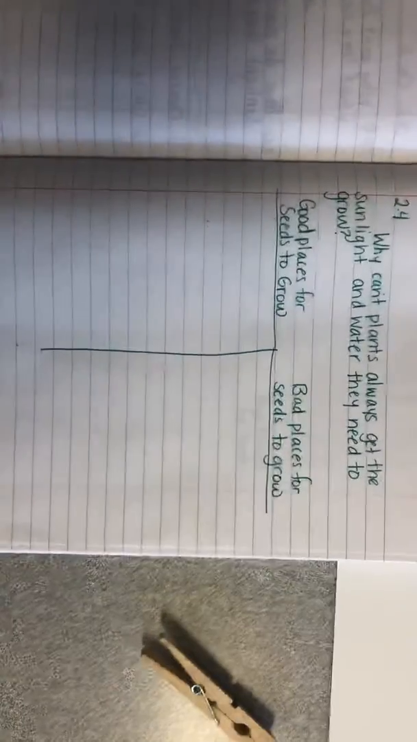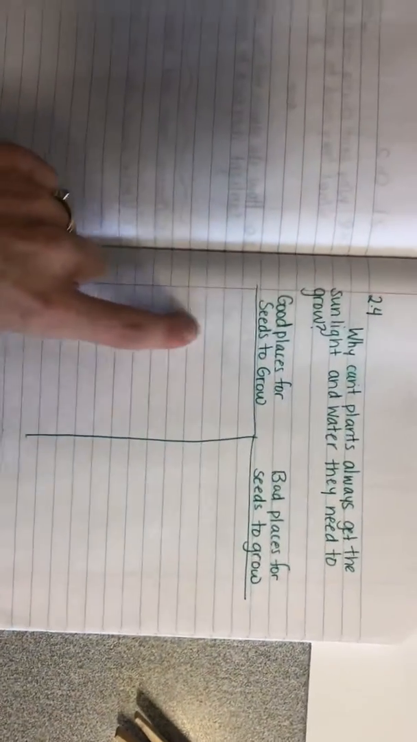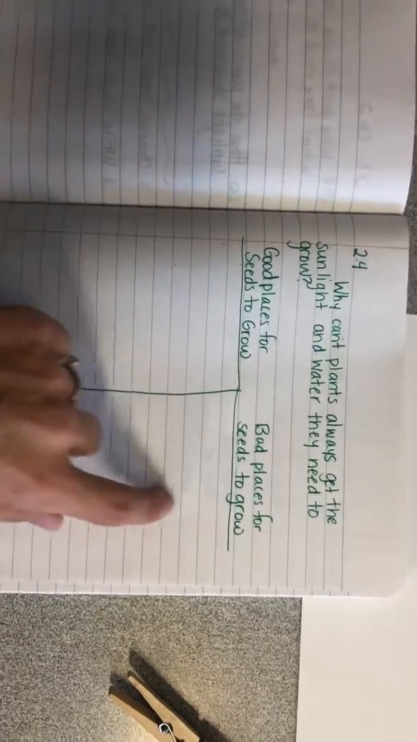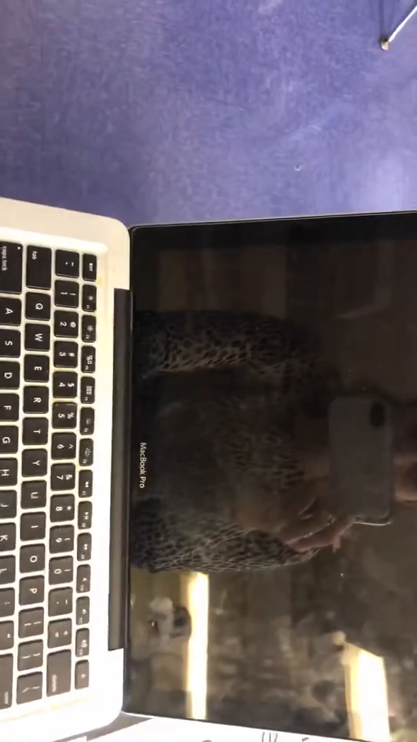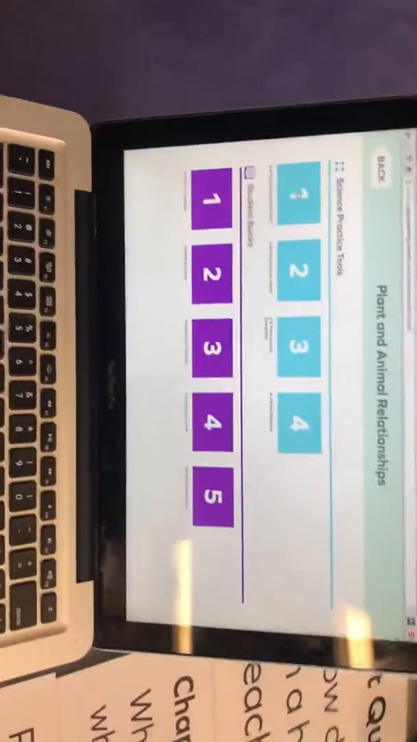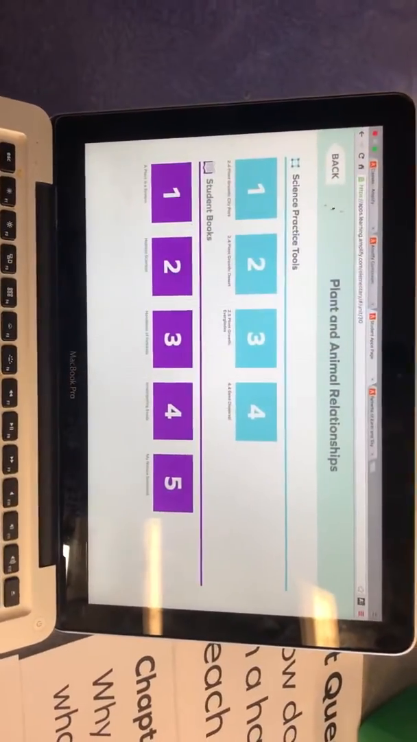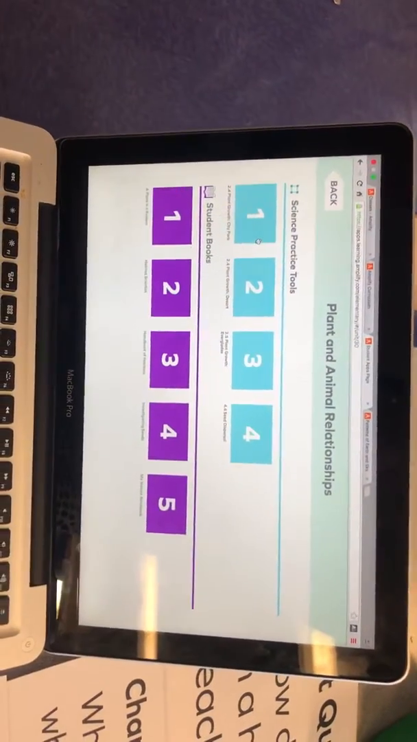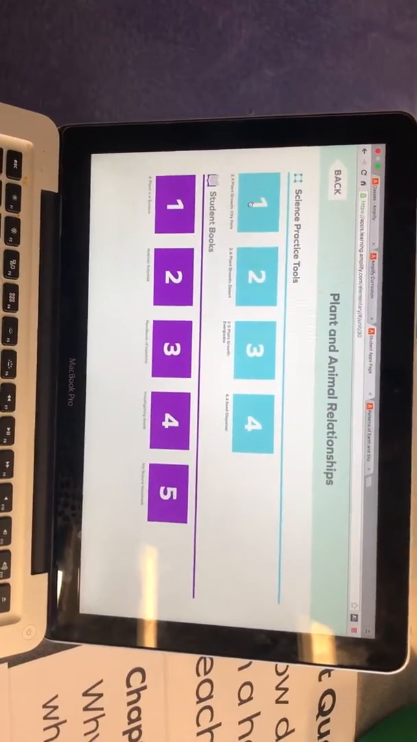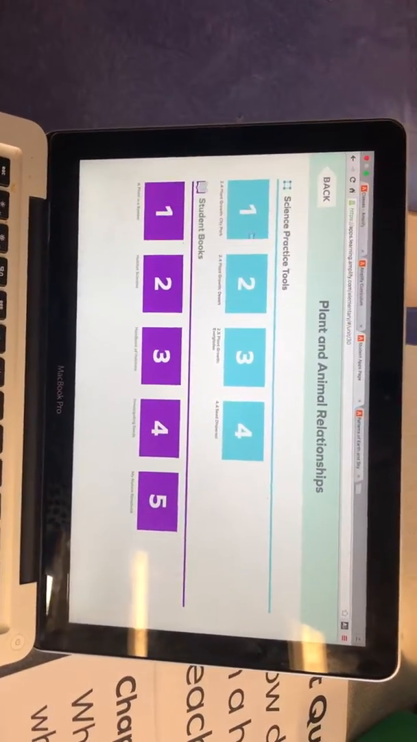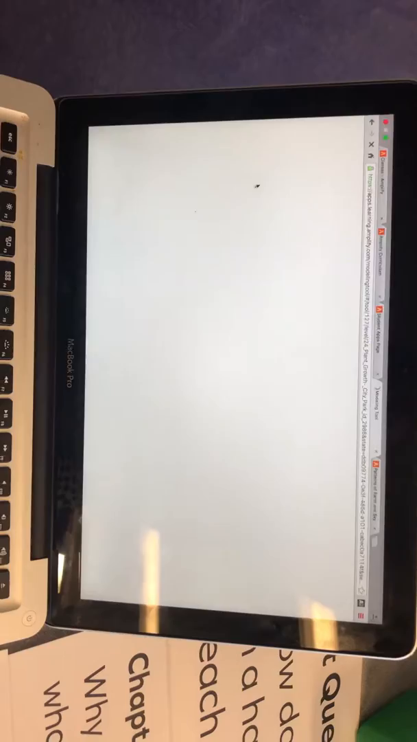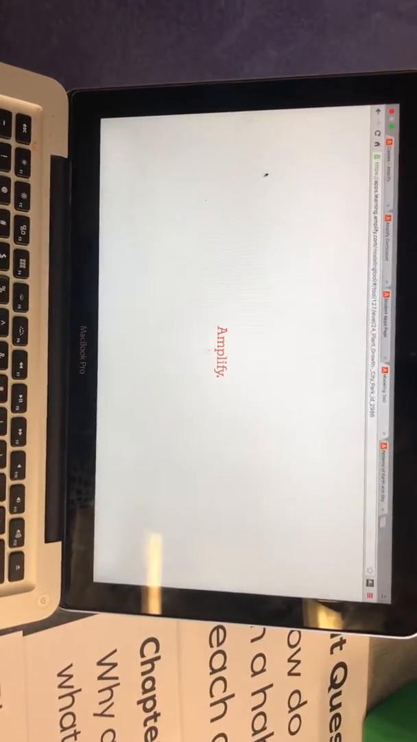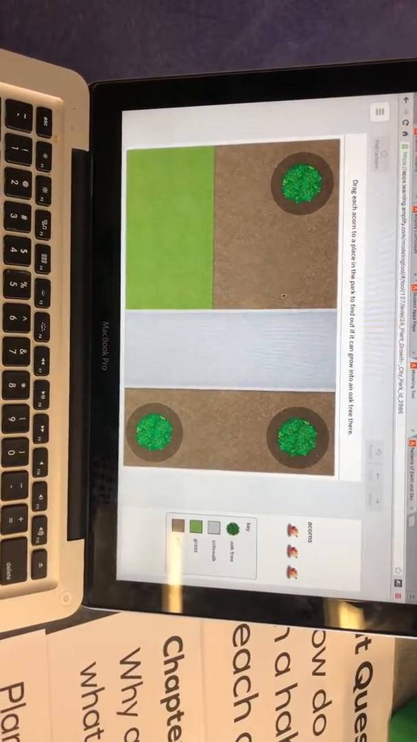So you'll see that I've given you one of these papers, and there's a spot for good places for seeds to grow and bad places for seeds to grow. You're going to use the computer, and you should see a screen that looks like this. The title of our chapter is here, and we're going to use some models. Today you're going to focus on Model 1 and Model 2. First, you're going to click on number 1, and you're going to explore a city park.